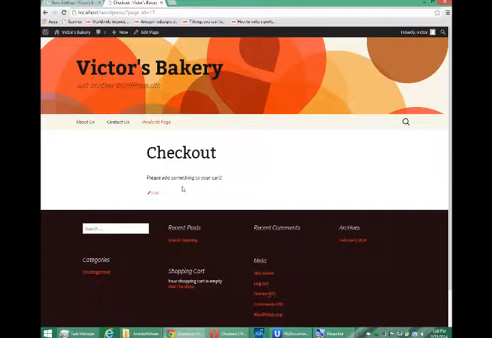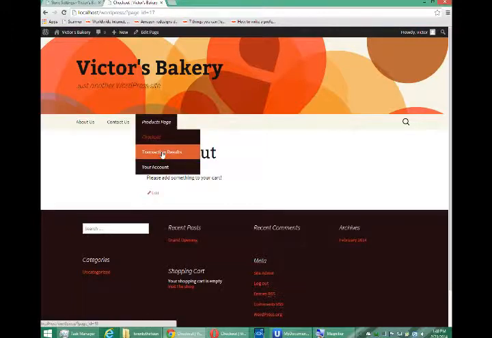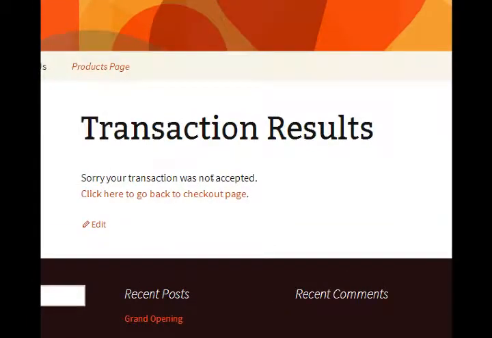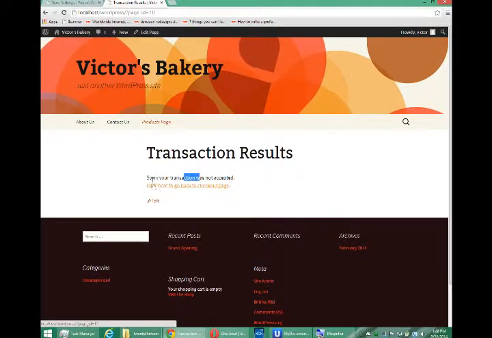So this is how you would edit all aspects of your WordPress theme. For example, specifically all aspects of your shopping cart. For example, if we now look at transaction results, sorry, your transaction was not accepted. Well, we can edit that the same way as before. We need to copy over the PHP file and then edit it and perhaps flush the cache. So let's give that one more try.